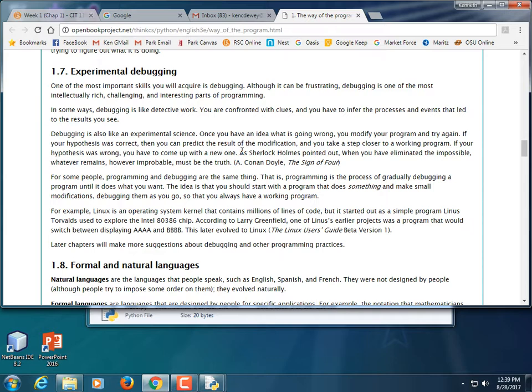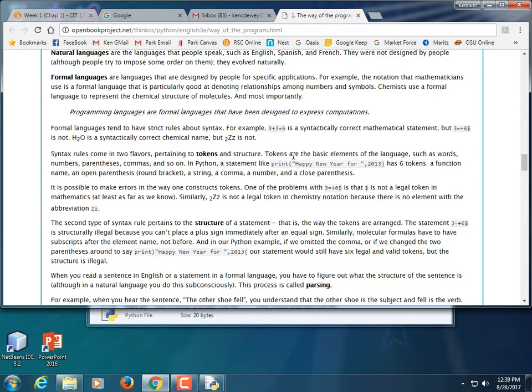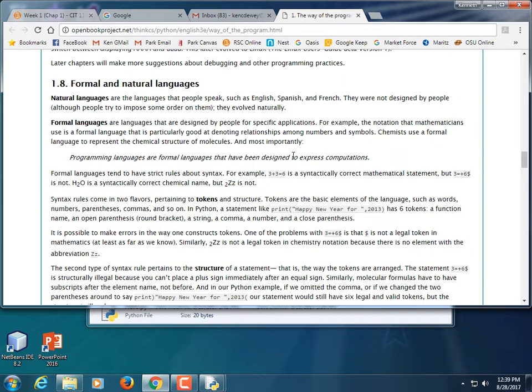Debugging is trying everything. Right? Trying everything you can. Trying to have different OSs, stuff like that. We mentioned a little bit formal and informal languages. Formal language is more of like the math type stuff.